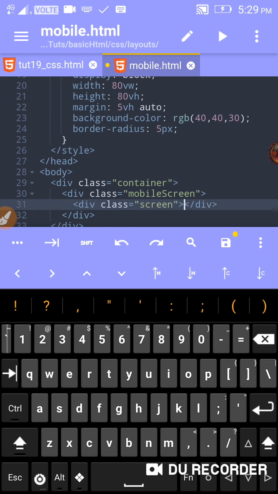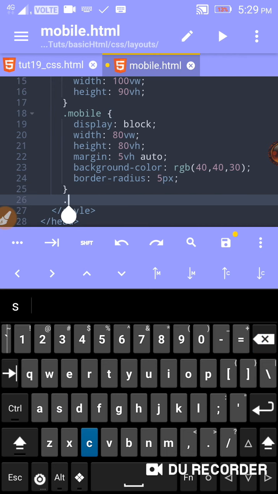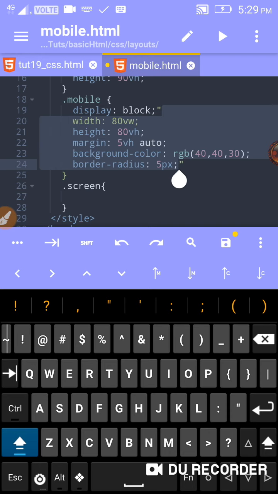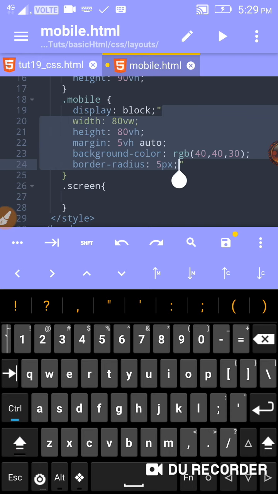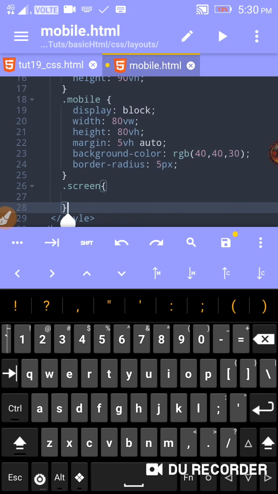Alt and Tab is the shortcut to change the file here. So just make this mobile structure. I'm going to make it mobile here. Now I'm going to target screen here. You can use IDs, but I'm just using classes. If I need, sometimes I need this. I'm just going to copy these things, Alt C and Alt V here.